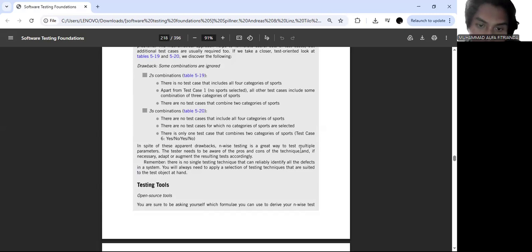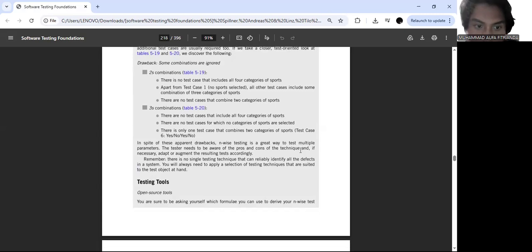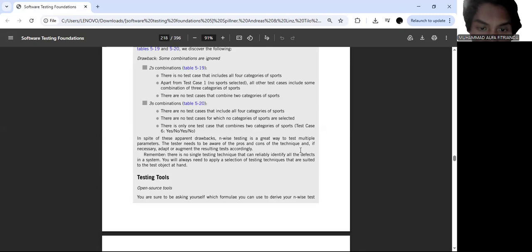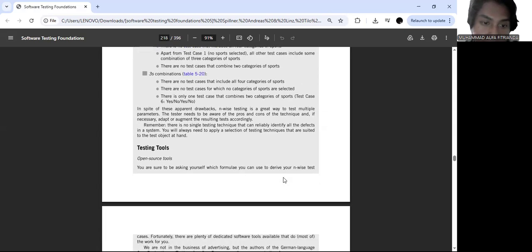This part of the object, and versus testing capable of testing multiple parameters, the tester needs to be aware of the pros and cons of the technique and, if necessary, adapt or augment the resulting test outcome. Remember, there is no single testing technique that can reliably identify all the defects in the system. We always need to apply a selection of testing techniques suited to the test object at hand. Okay, so it depends on the test object that we handle.